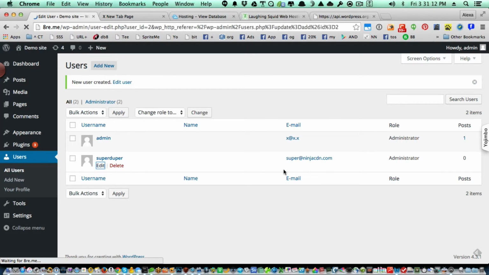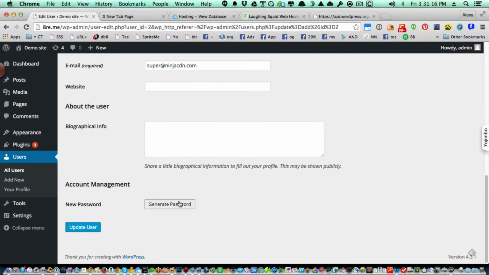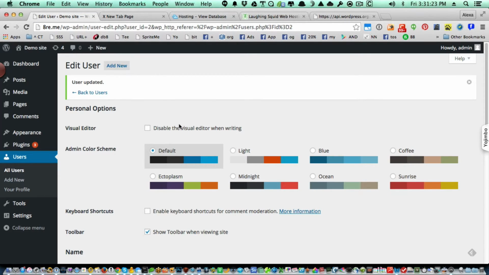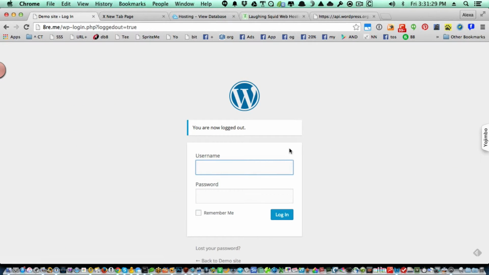Let me just double check this new password here. I'll just copy that so I have it handy. And now that I've done that, I'm going to go over here. I'm going to log out. I'll log back in as Super Duper with that new password.